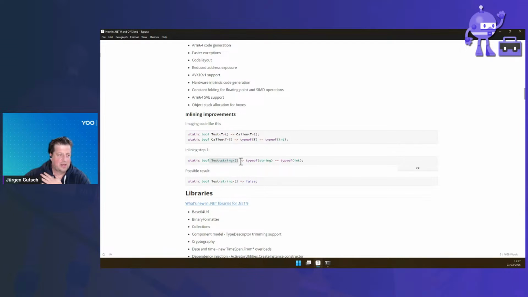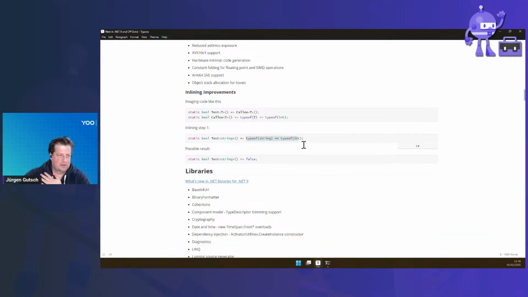You see this? So you have typeof(string) equals typeof(int), and that one as well can be inlined. So your initial code, if it's only called with T as a string, like this, will just be inlined like this.